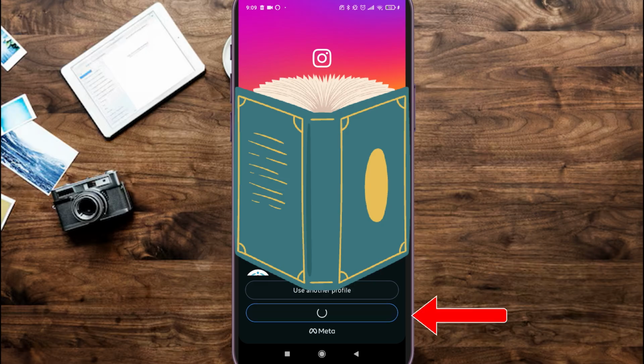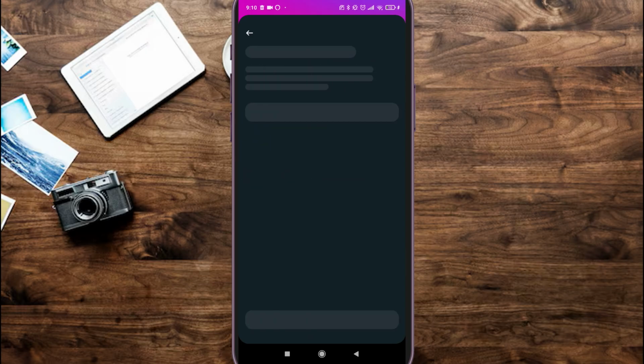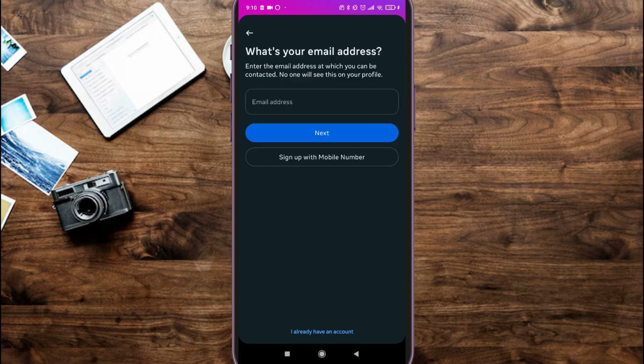There, look for a button that says Create New Account. Once you tap on it, you'll have two options. You can either sign up through your phone number or through your email. We'll be using email for this tutorial. After selecting that option, put in your email address.